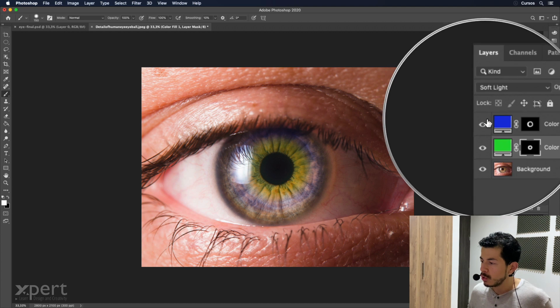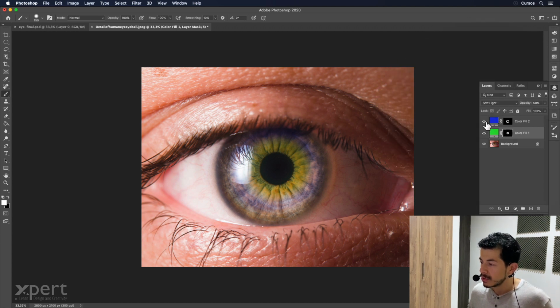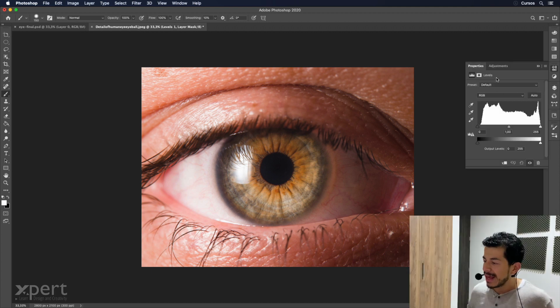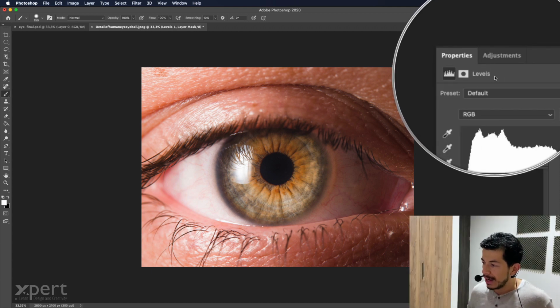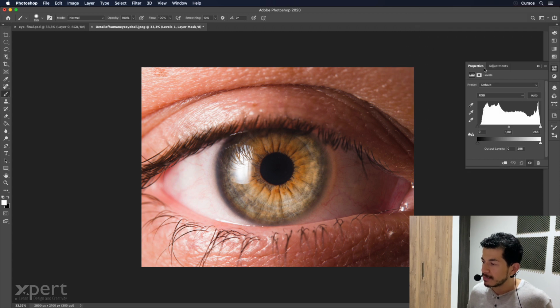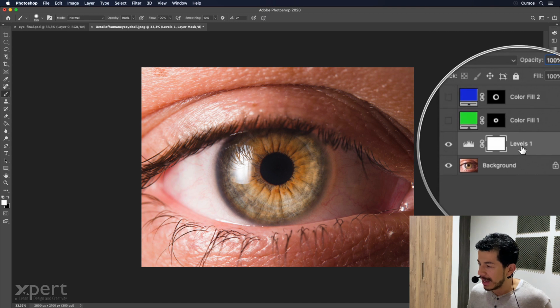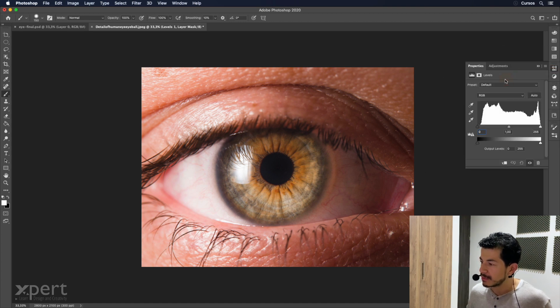Now I'm going to hide this layer. So I'm going to click in this icon to hide this layer. I'm going to select the background layer and I'm going to add a new adjustment layer. That new adjustment layer is levels. After creating this adjustment layer, levels, the Properties panel is visible. This is that adjustment layer, levels, and this is the Properties panel.